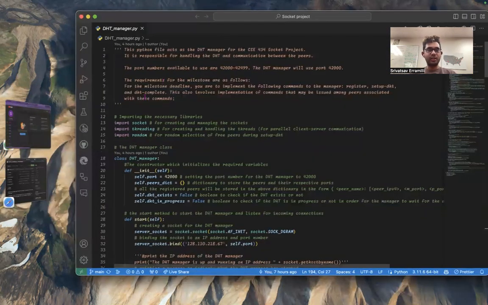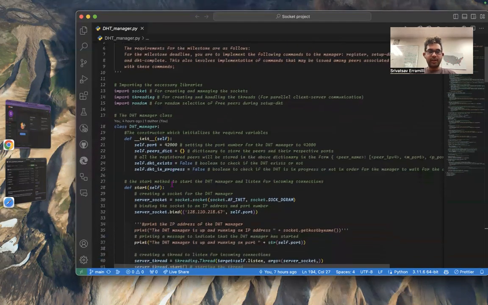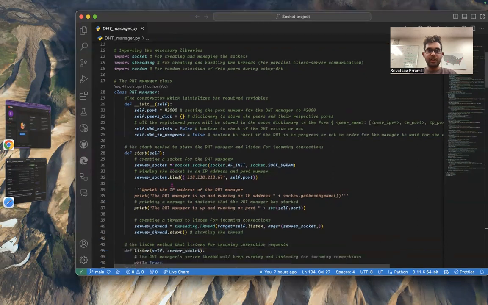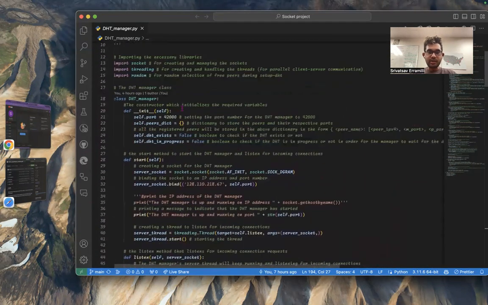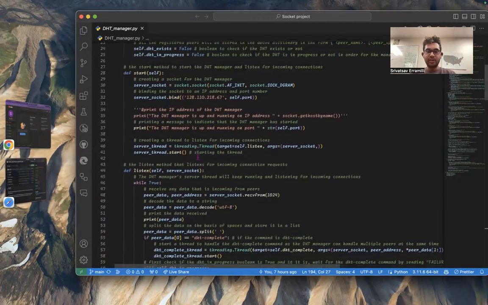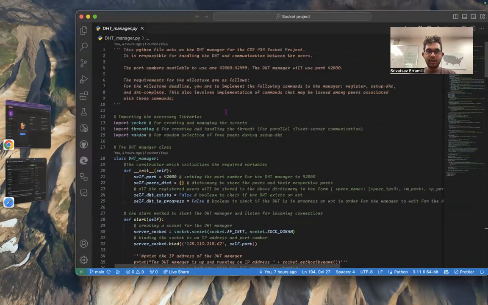First of all, I'll start with the DHT manager.py. This Python file is used by the server or DHT manager node of the DHT network. It uses socket programming and threading for concurrent connections with the clients and servers, and it starts off with binding the socket with the server IP address and the server port.